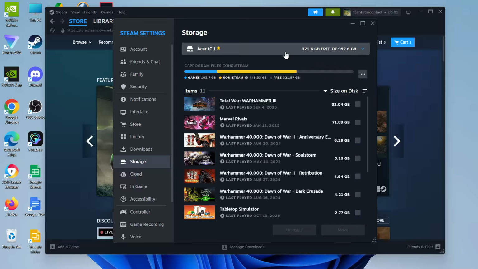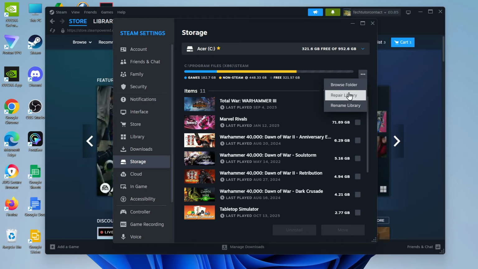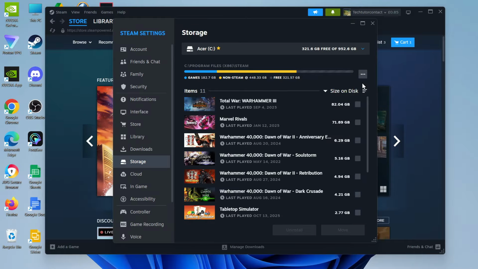install. Once you select that drive, what you can also do is come to this progress bar down here at the bottom. Come to the right hand side, you're going to see these three dots. So if you give that a click, what you want to do is click onto repair library. That's going to take a couple of minutes to run through and repair the library to make sure there's no problems or corrupted files or things like that. And by doing this, that should stop the not enough free disk space error coming up for Steam. So that is how to fix the Steam not enough disk space error.